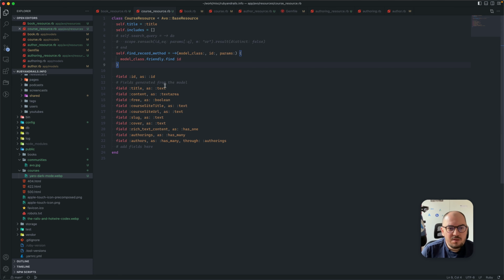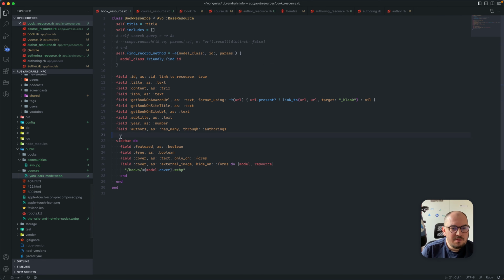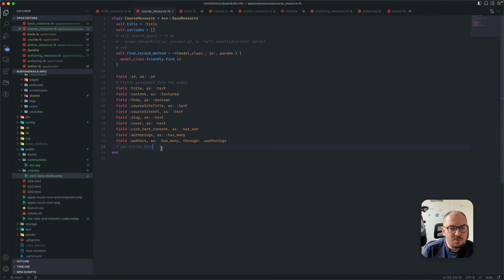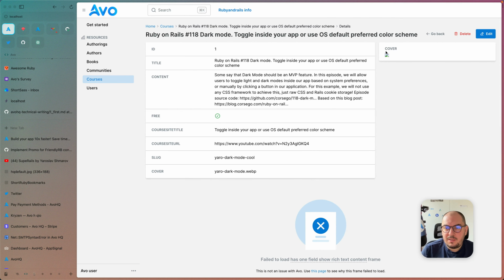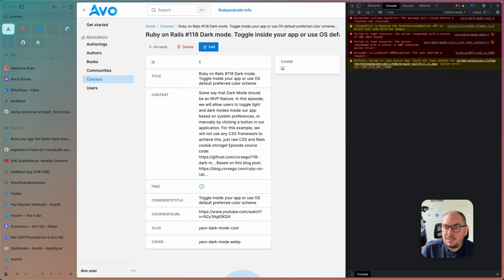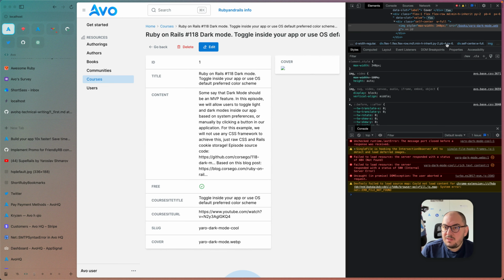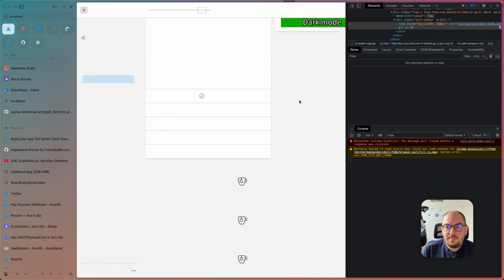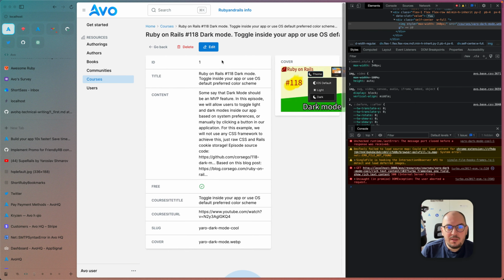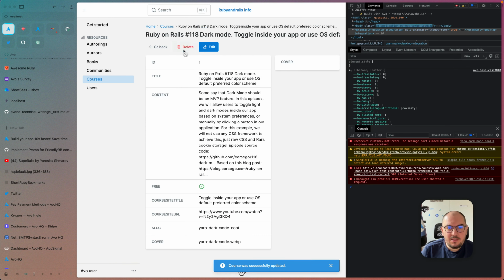Let's see if this worked. Let's use the same thing. So sidebar, course resource, hub, cover, let's do this. And it didn't work because why? Because of why? Books, because it says books. It should say course. It should say courses. Again, courses. Perfect. Edit. Save.